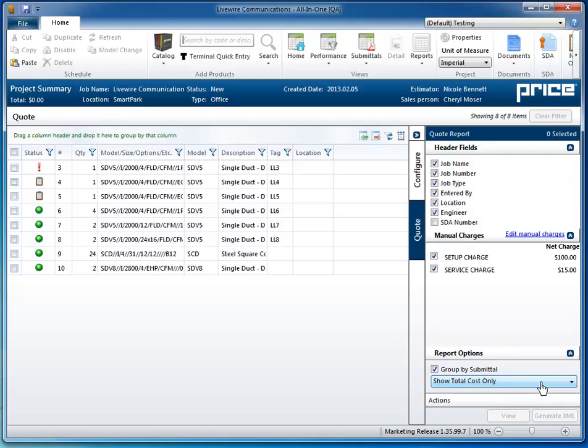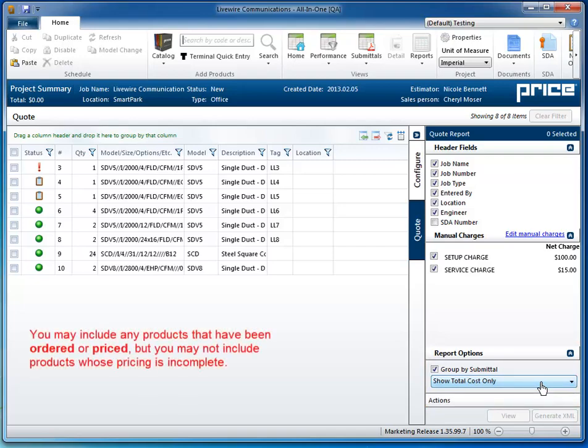Before a quote can be generated, products must be selected for inclusion. You may include any products that have been ordered or priced, but you may not include products whose pricing is incomplete.